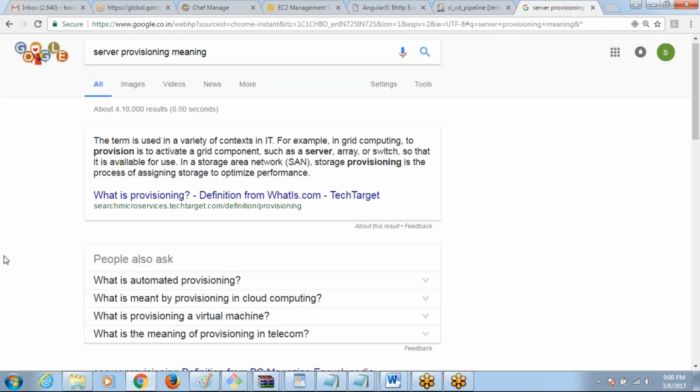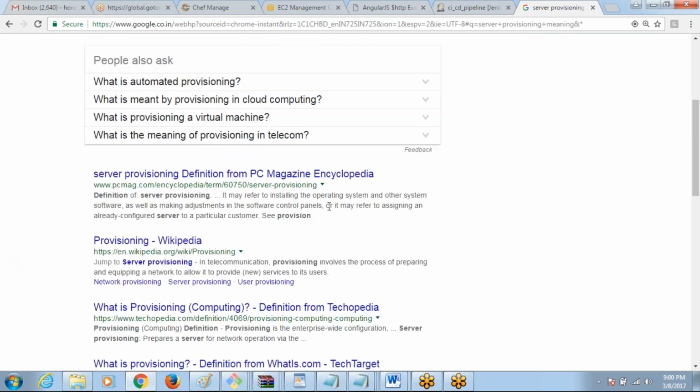Okay. So most of the things it may refer to are the installation of the operating system or other software, as well as making adjustments in the software control panel. You understand now? So how are we making our server ready? We are installing Tomcat, we are installing Java, we are installing the configuration files, and we are installing the application. So to provision our servers, correct? Yes, sir. So one of the server provisioning tools that I am going to use is either Chef or Puppet. Okay. Now you understand how it is related.